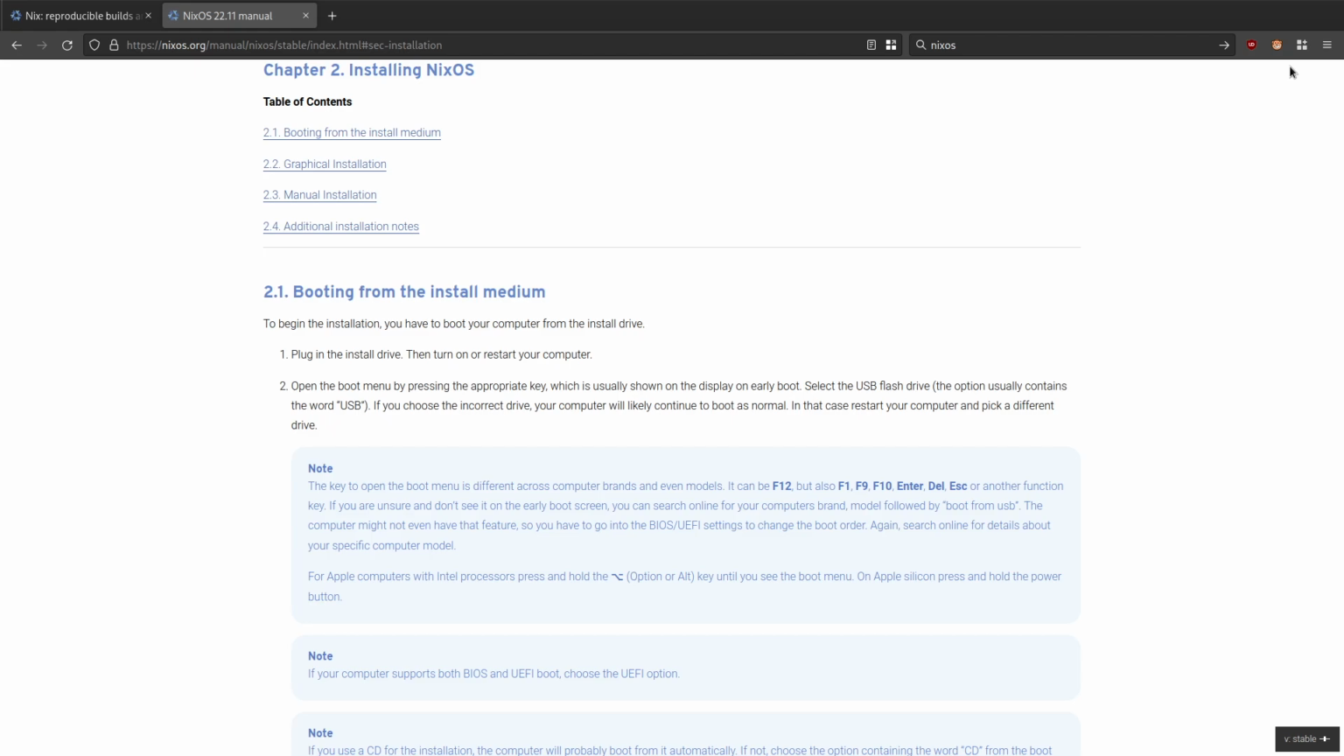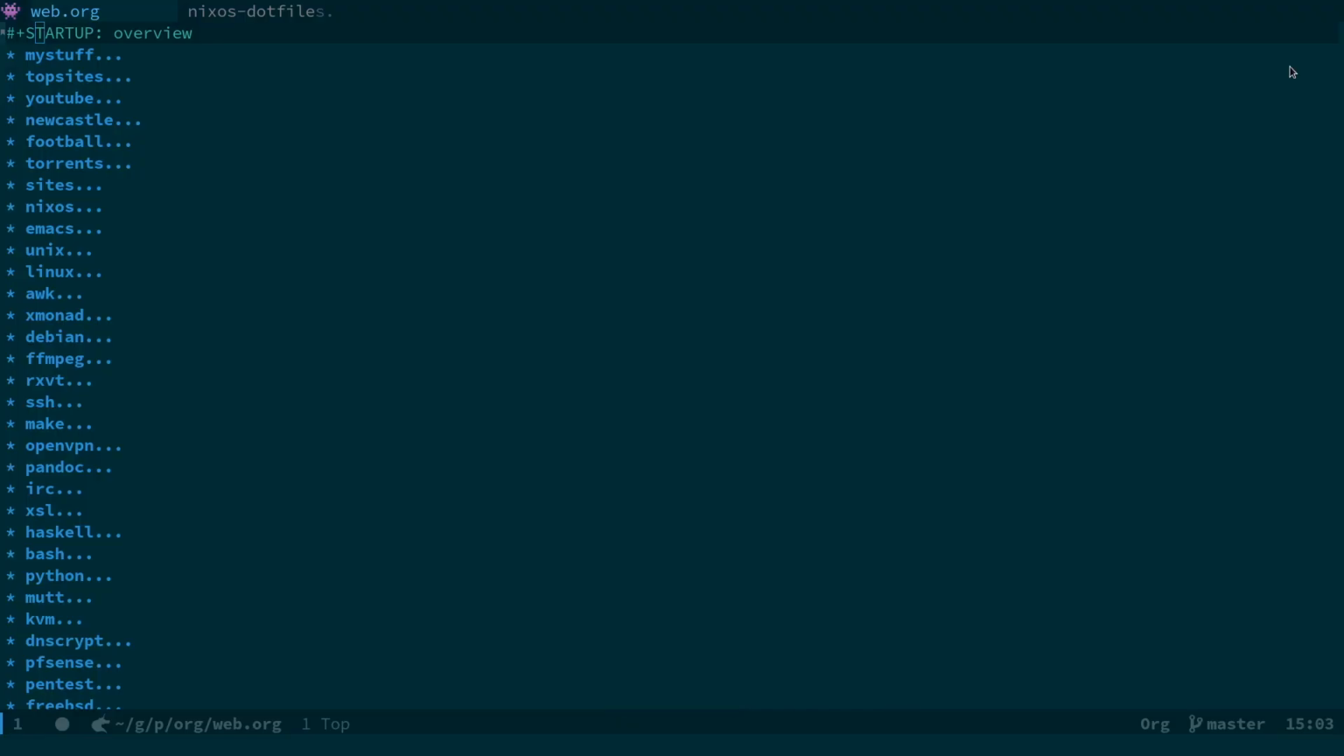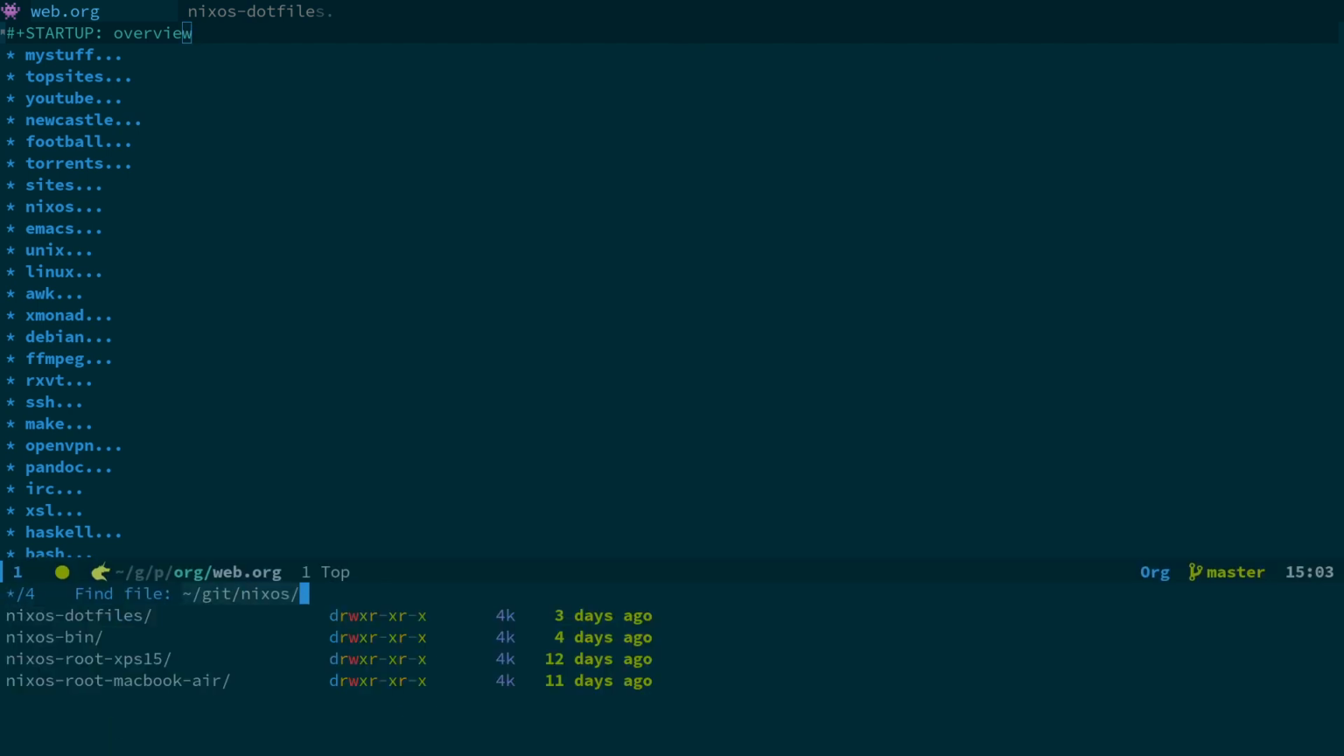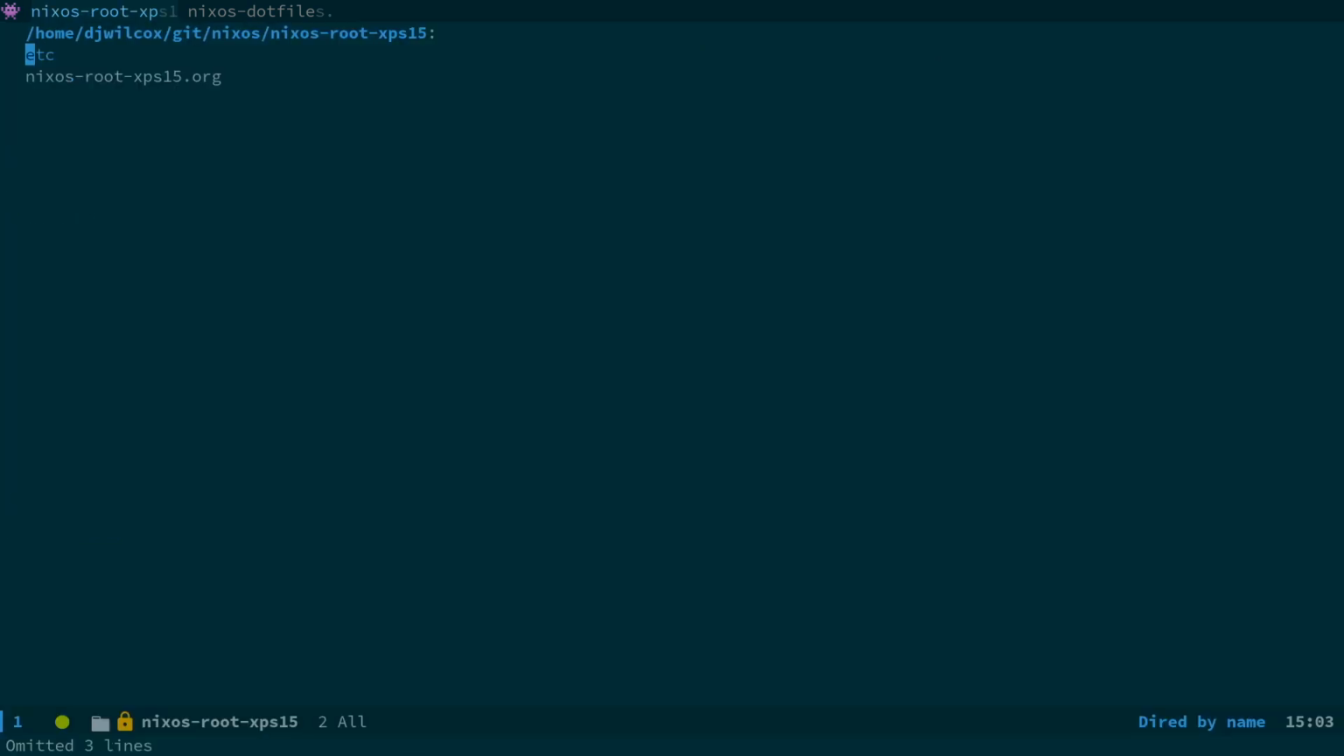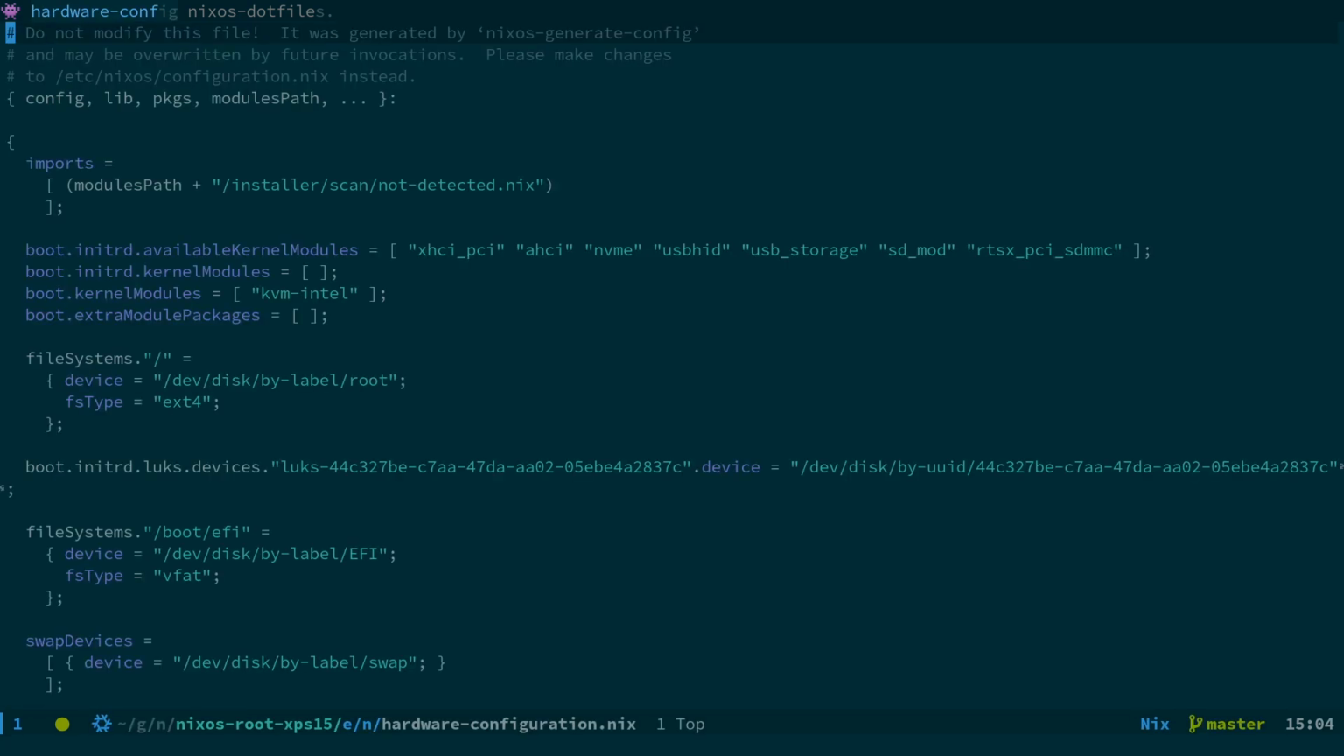So what I'm going to do is actually switch across to Emacs over here. And what I'll just do is open my root configuration. So what we've got here is configuration.nix and hardware-configuration.nix. The hardware-configuration.nix is a file that contains a lot of information about the file system that you've set up and the processor type, all that kind of stuff.